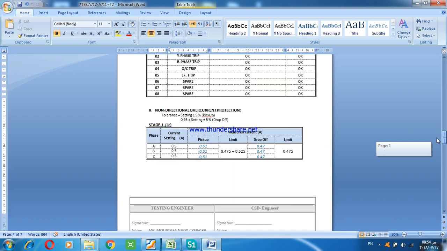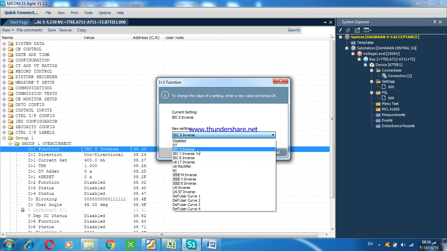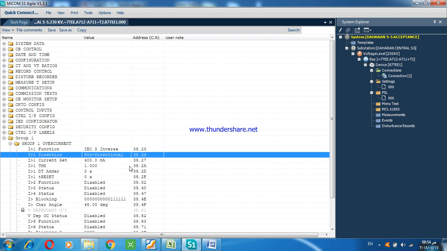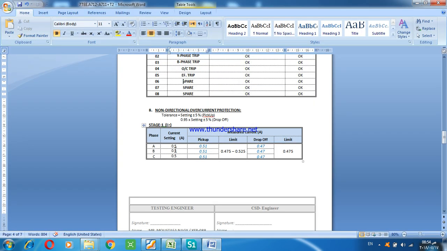Okay. We will not do definite time. Definite time anyway we will do in 5 minutes. So we will take the other thing. Okay. We will start by standard inverse. First one, it's just a function. It's not related to pick up and drop off. Okay. Setting for stage 1 is 0.5 amps.